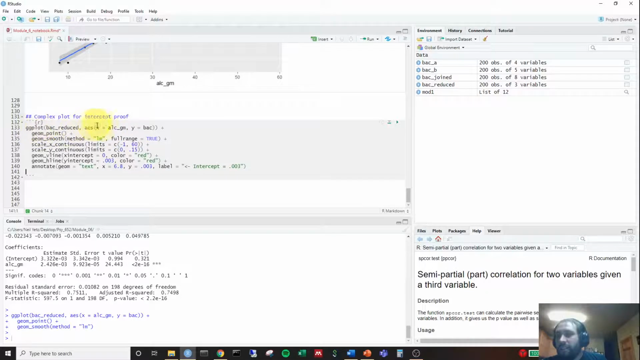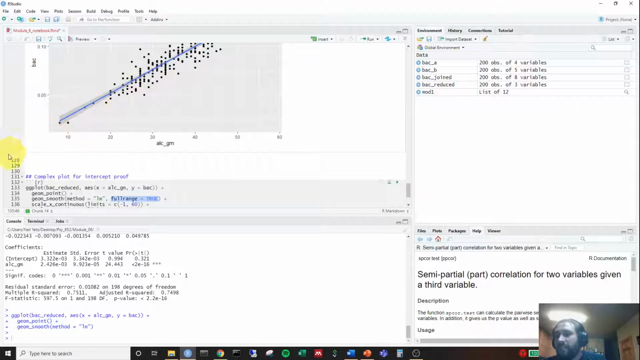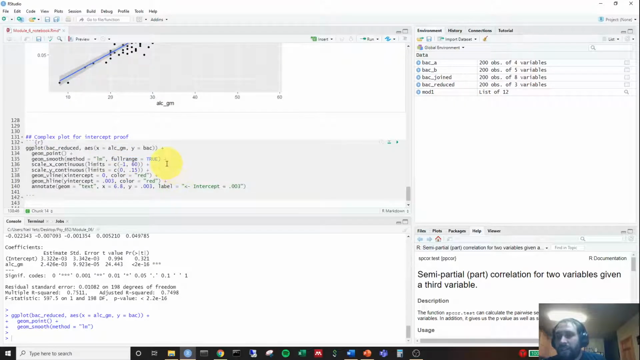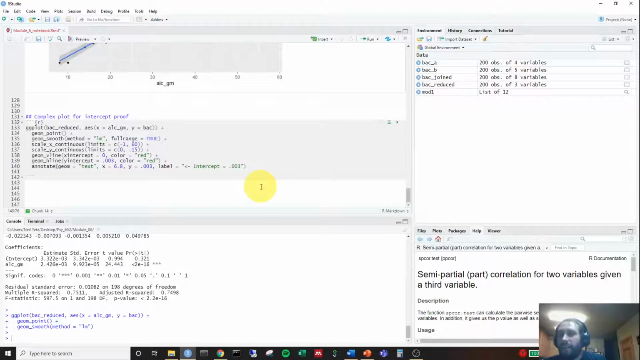done the ggplot, x-axis is my AlkGM, y is my BAC, done a geom point. I added in a layer of a geom smooth with a method equals lm. I also did this thing called full range equals true, which essentially is going to continue this line so that it continues down even if it doesn't have data. I set some x and y limits here. I am going to add some other lines just to clarify some points later, and I annotated it to indicate where the intercept is. So we're going to go and press play on this.